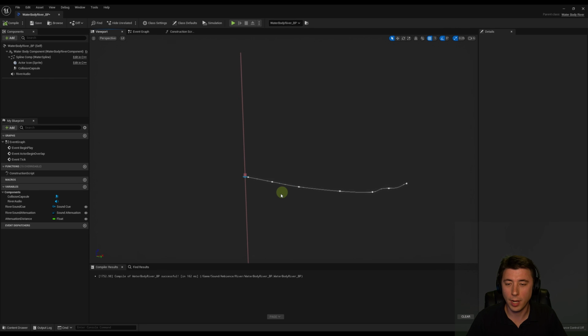So obviously we don't want this capsule collision to be straight up, right? We want it to be pointing in the general direction that the river is going. It's not going to be perfect because the river's curved, but at least we can point it in that general direction. And then we can make it a lot wider to reflect the overall river.